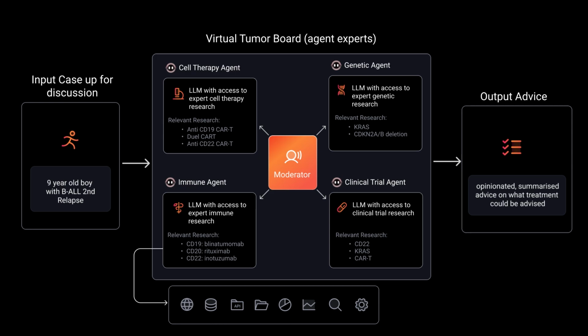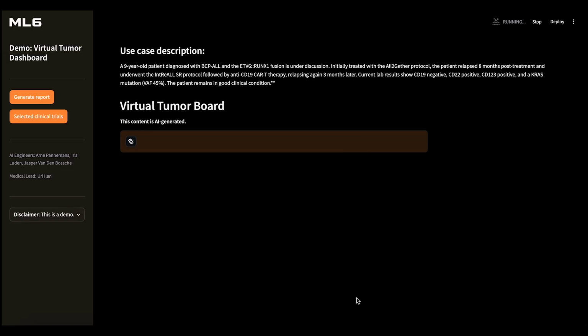Insights gained from this discussion are collected into a report summing up a list of possible treatments, relevant statistics, and suitable clinical trials. Let's see how a discussion could look. You can read the patient's use case description at the top of the screen.